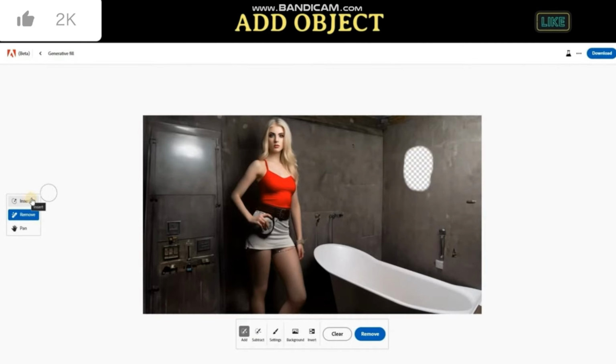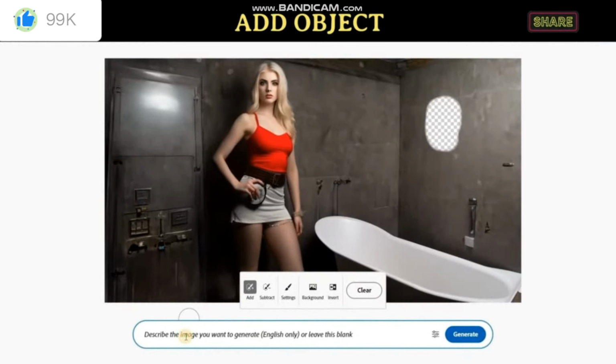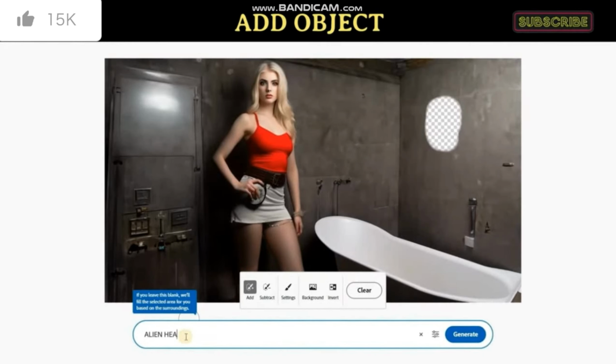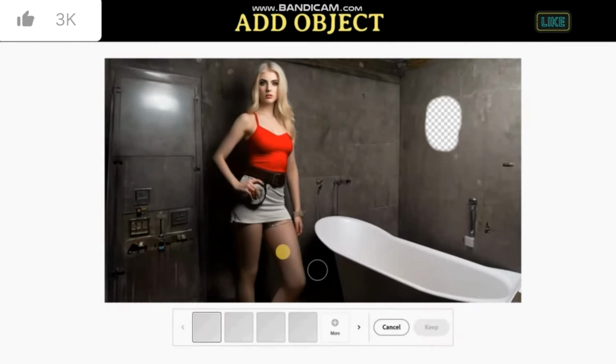Click Insert to open the prompt menu and type your prompt. Click Generate to start adding the new object to your photo.